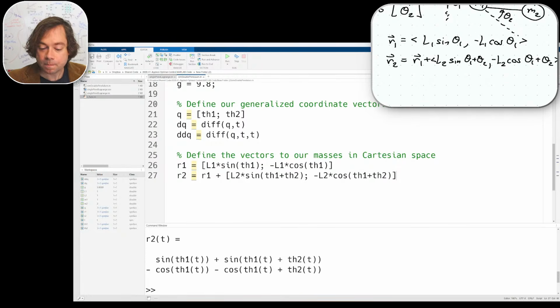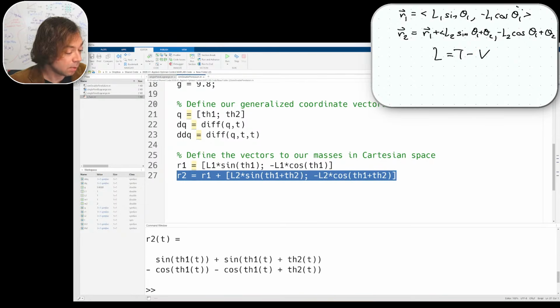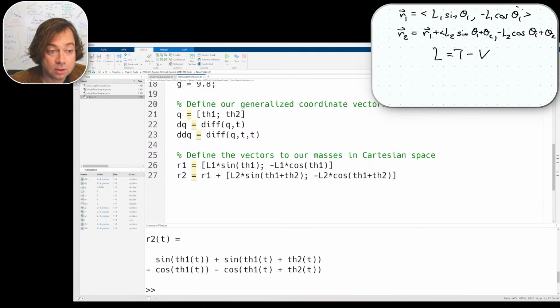That's great. Now we're getting into the Lagrangian mechanics part. So we have L equal to T minus V, which means we need our potential energy. That'll be pretty easy using just these positions here. But for T, we're going to need the velocities. So what we can do is get the velocities. So we can say, here's our mass velocities in Cartesian space.